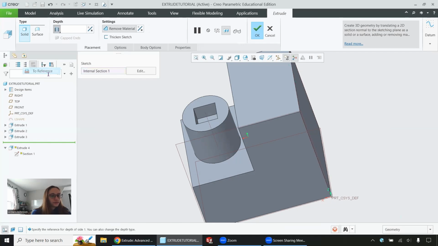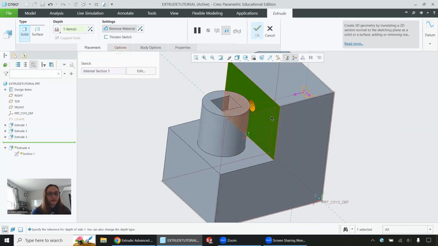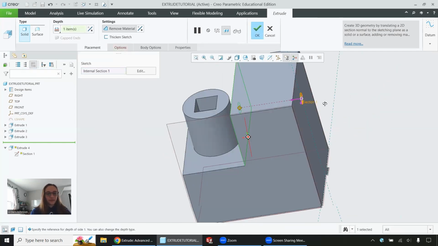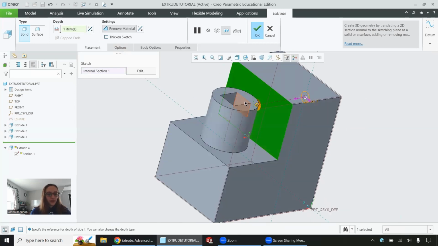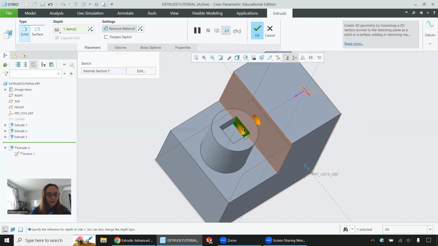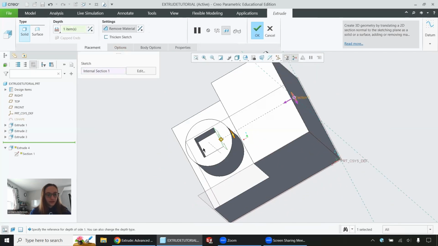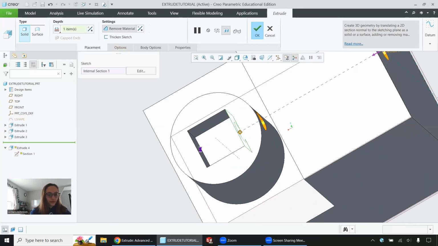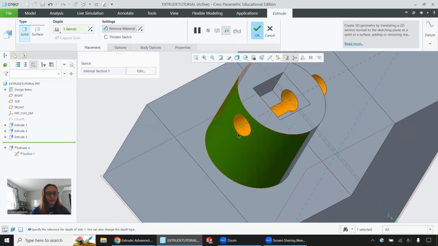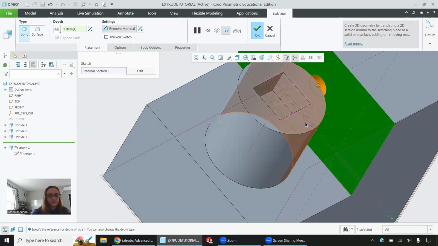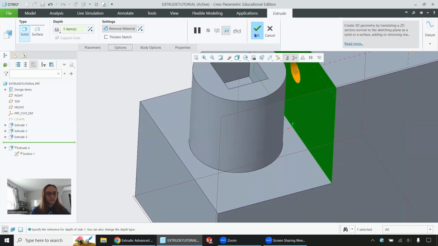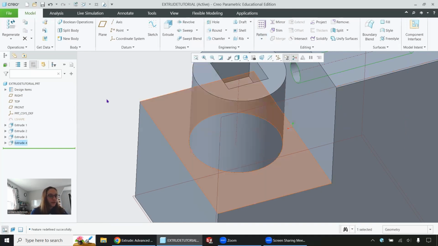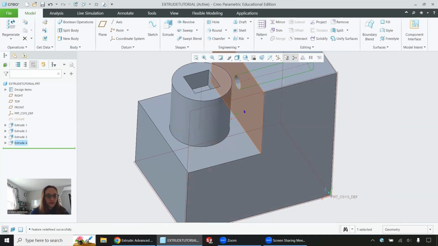Or I can do to a reference. So I can choose this reference, and it will only cut it out of this extrude here. Or I can choose this is my reference and it'll go through here as well. And so on. You can see how it goes through different references. I want to show you some other options as well.